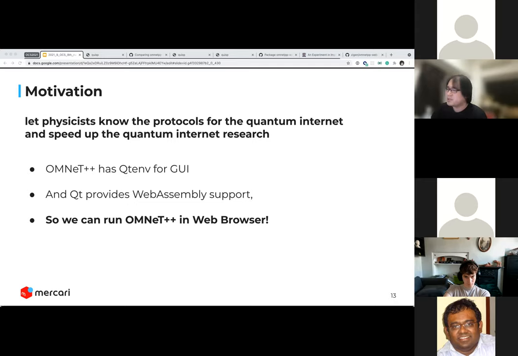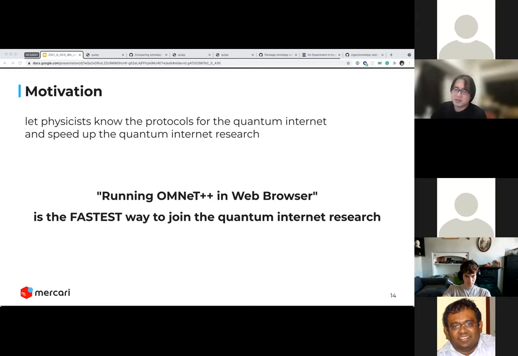So then I found the possibility of using WebAssembly, because I was a web developer, and personally I wanted to try WebAssembly. This project is my hobby project, and I tried porting OMNeT++ into WebAssembly. If OMNeT++ runs in a web browser, this must be the fastest way to join the quantum internet research.